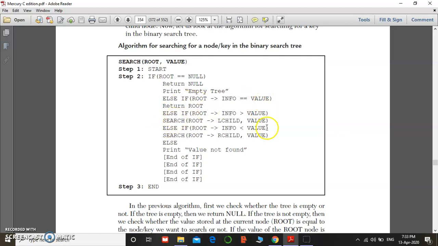Else, what is possible is that value is smaller than whatever is stored in the node. Then we should call this function recursively for the left child, because we know a value smaller than the node value must be stored towards the left. Otherwise, if value is greater than the info stored in the node, then we will call this function recursively for the right child of the node.